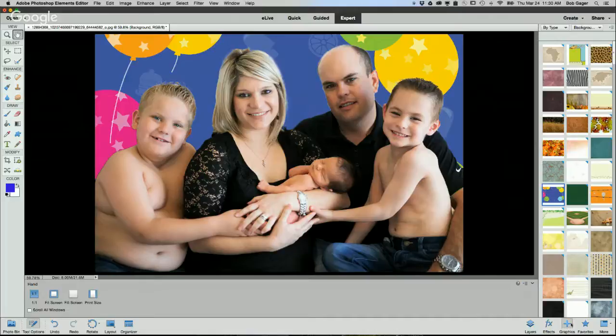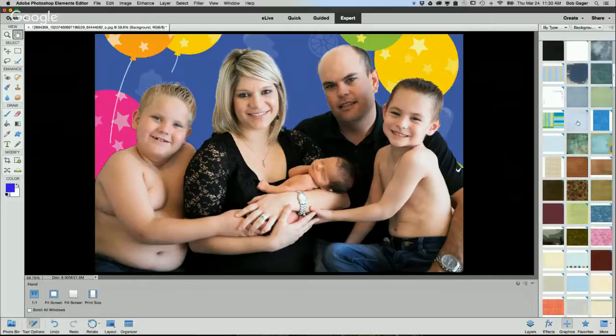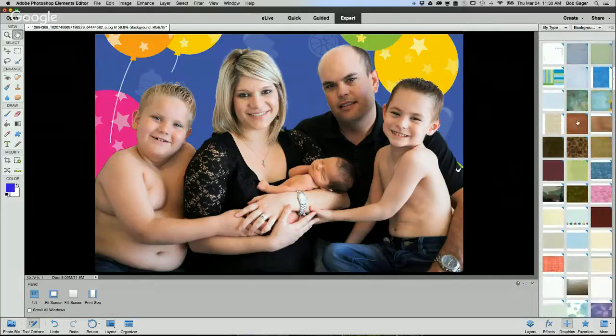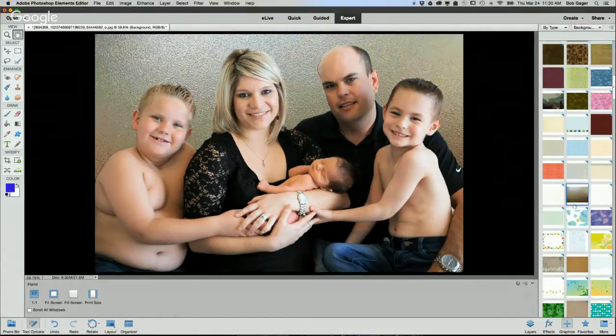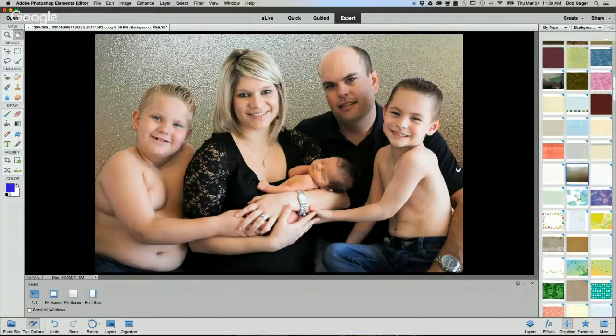I can switch back to my graphics, make sure By Type is selected and Backgrounds is selected, and I can peruse around to find graphics that might look interesting. And again, when I find one I want to try, just drag and drop. It will replace the balloons with this kind of mottled tannish look. I don't really like that.